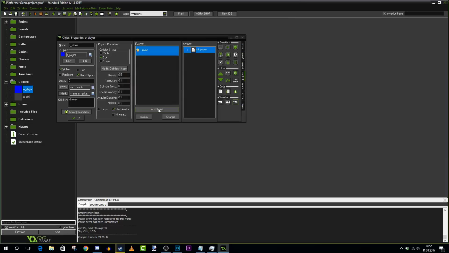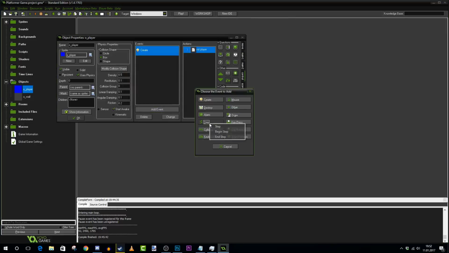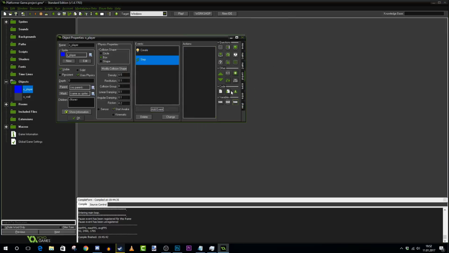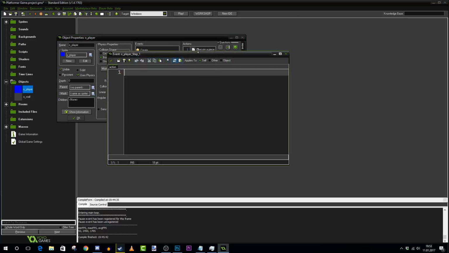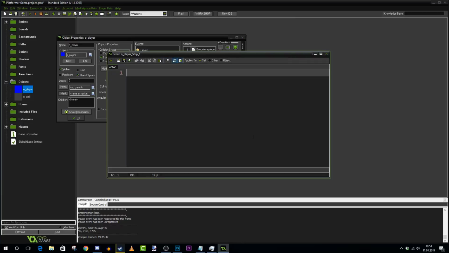Let's click the green checkmark and add a step event, a normal step event, not a begin step, not an end step. Go to the control tab and drag over another piece of code. We will write the 3 slashes and step player. Yes, there it is.